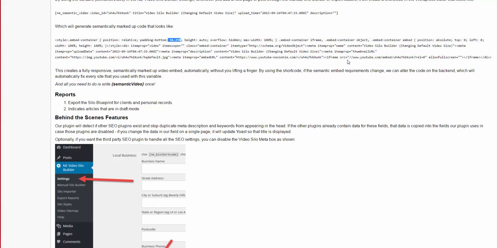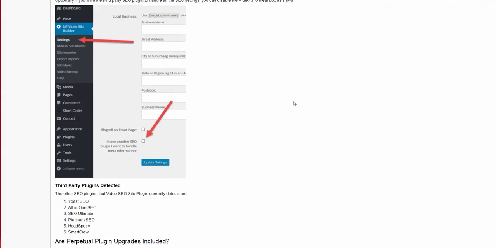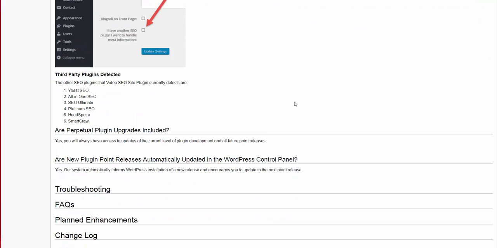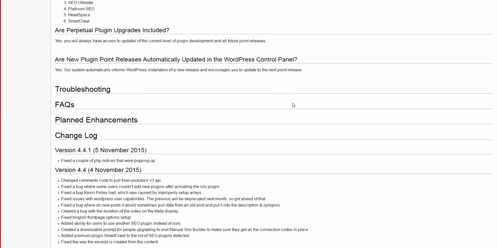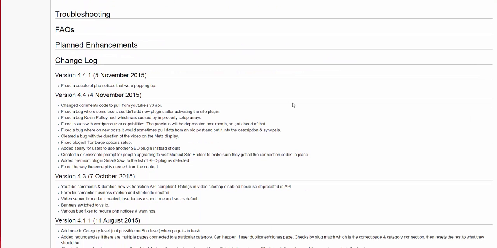And of course, if the semantic requirements ever change, because we've done it as a short code, we can make the changes on the back end, and then when people update the plugin, it's now back to being semantically compliant. So updates for our community will be a lot faster than probably anybody else. That's awesome. Are those your main features that you want to shout about?